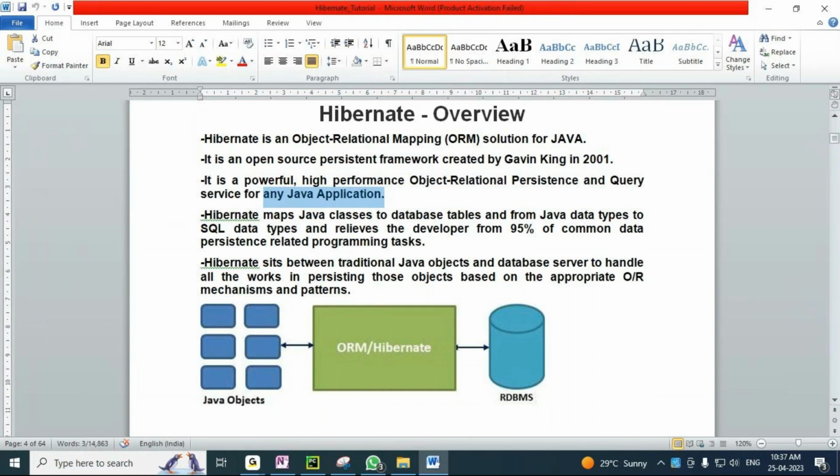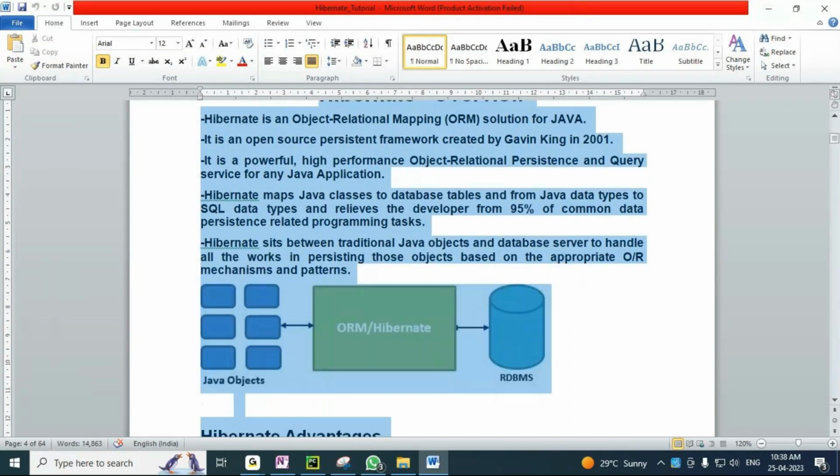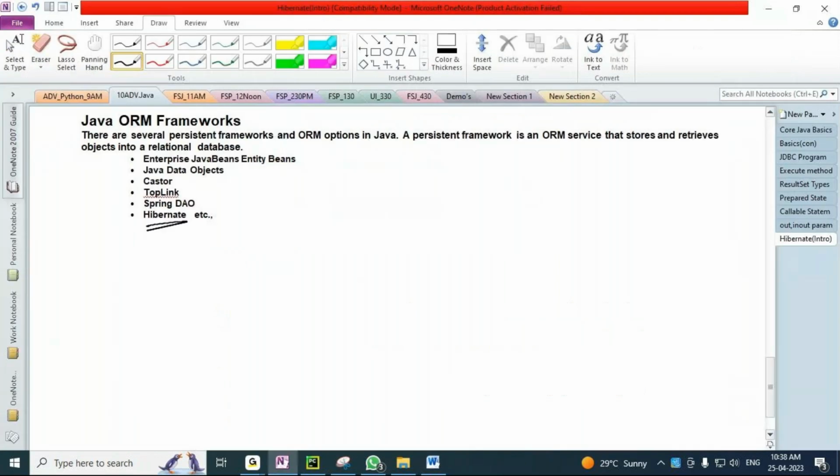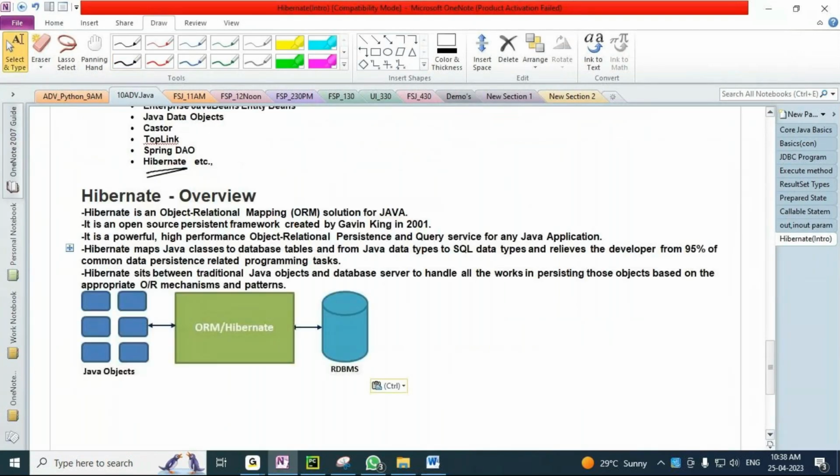It maps Java classes to the database tables, and Java data types to SQL data types, and it gives you 95% of the common data persistence related programming tasks. At the end of the day, Java objects are mapped to RDBMS via Hibernate. In the middle, you are looking at Hibernate. This is what Hibernate is going to do.